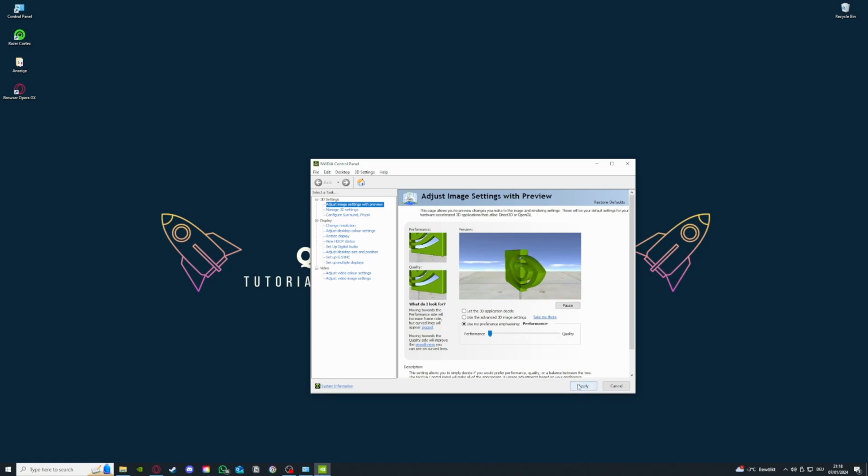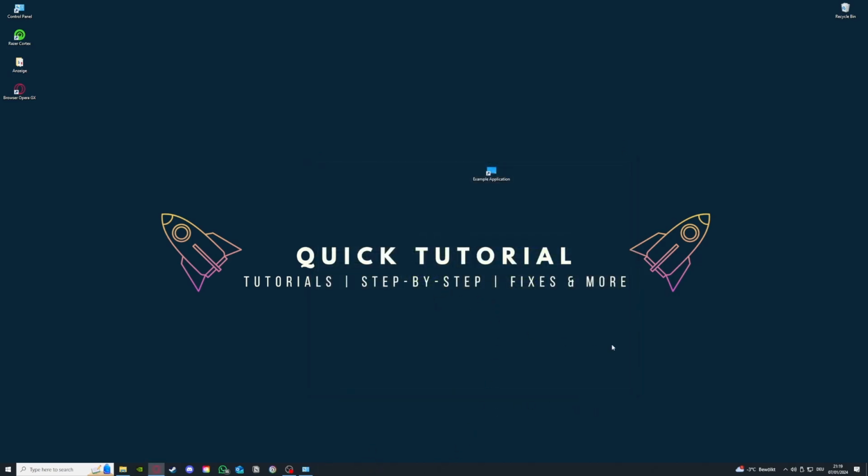And if you do that and press apply, I'm not going to do that, because I will just let the 3D application decide as I had before. But if you do that, you can save some performance from your graphic card, trying to always achieve the best quality for everything. So if you just choose the performance mode, it will definitely better your performance.